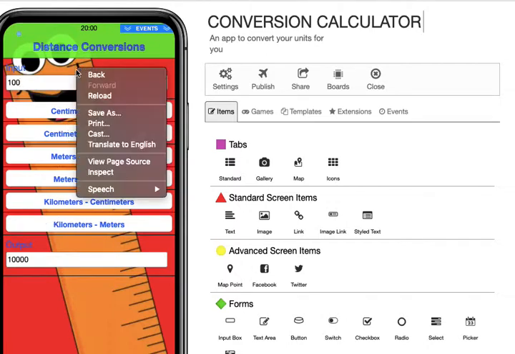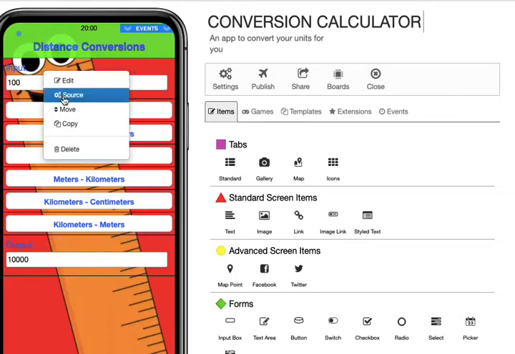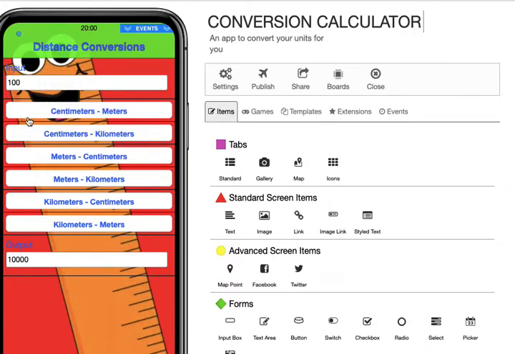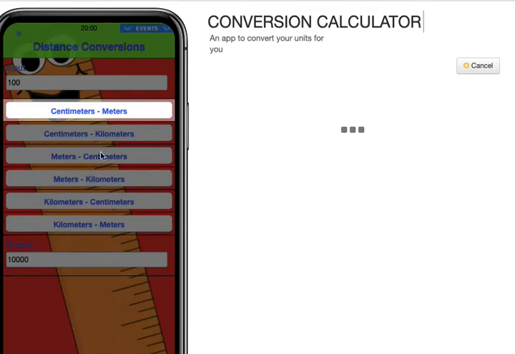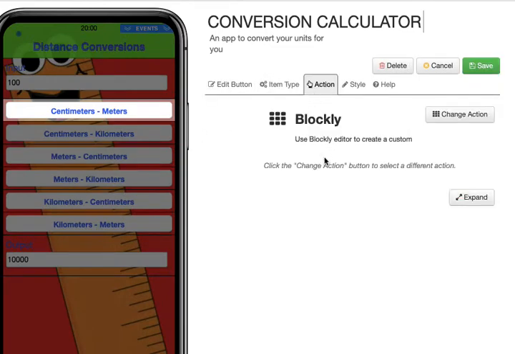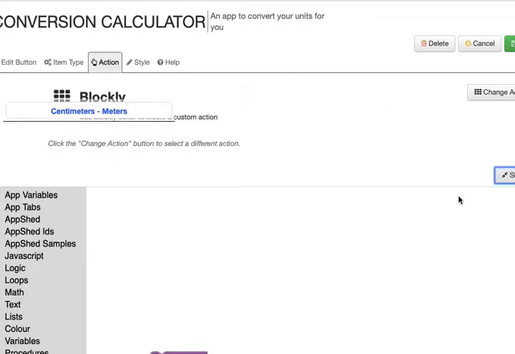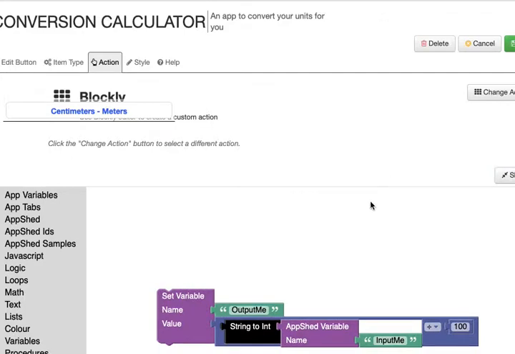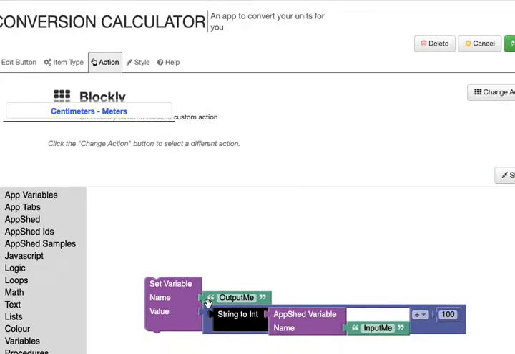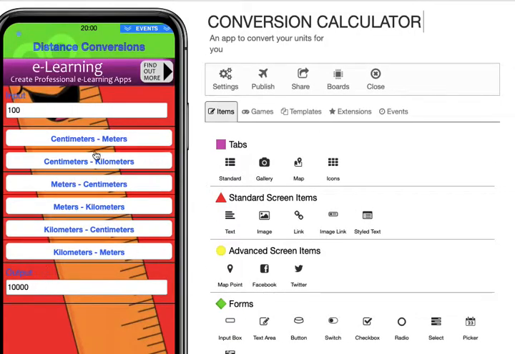10,000. The coding behind this is, as you can see here, whatever the input is, it divides it by 100, and then it sends it to the output. And it just does that for the rest of them.